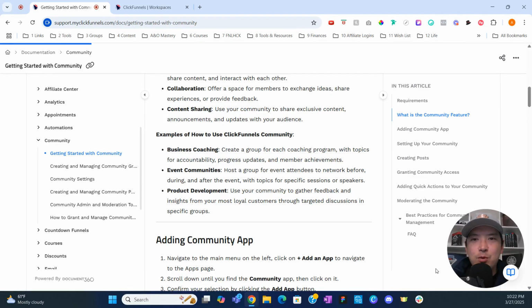And here are some examples of how to use ClickFunnels communities, including business coaching: create a group for each coaching program with topics for accountability, progress updates, and member achievements. Event communities: host a group for event attendees to network before, during, and after the event with topics for specific sessions or speakers. And product development: use your community to gather feedback and insights from your most loyal customers through targeted discussions in specific groups.